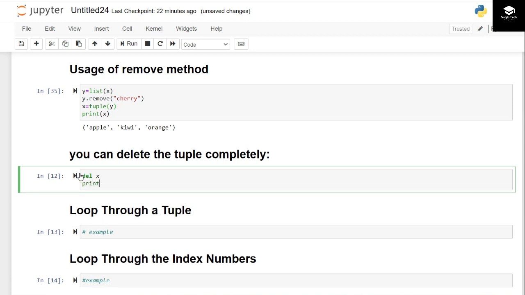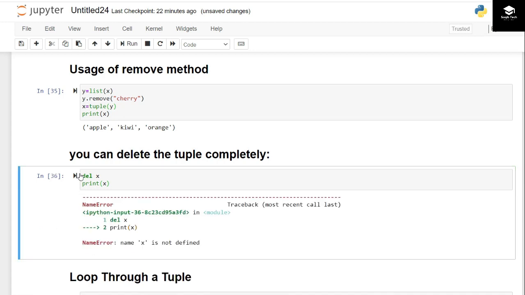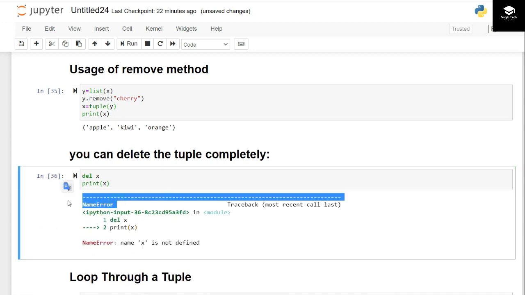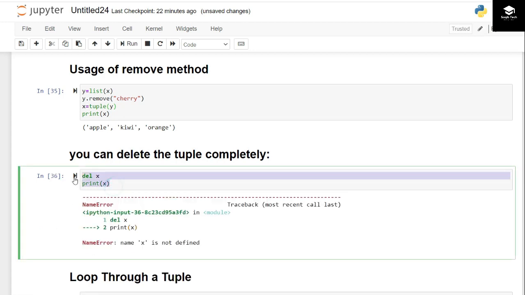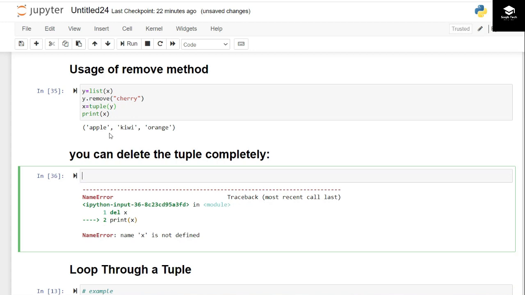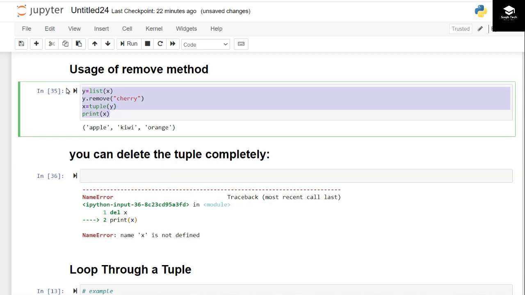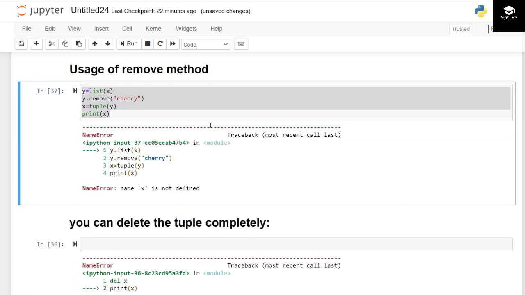Now if I am printing x, it must give me an error that x is not in memory. Yeah, NameError. You can see that x is deleted from memory. So I need to run this again to put it in memory. Yeah, x is completely deleted from memory. I need to create it again.